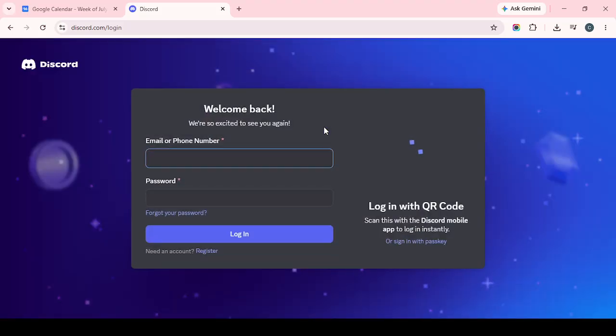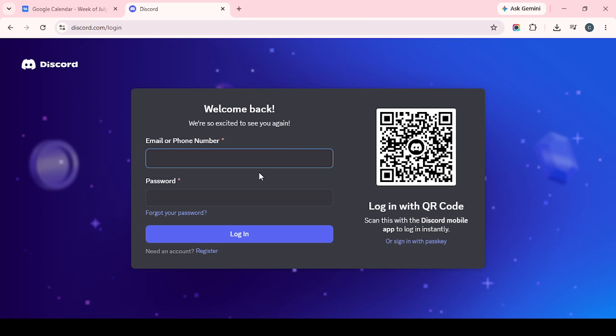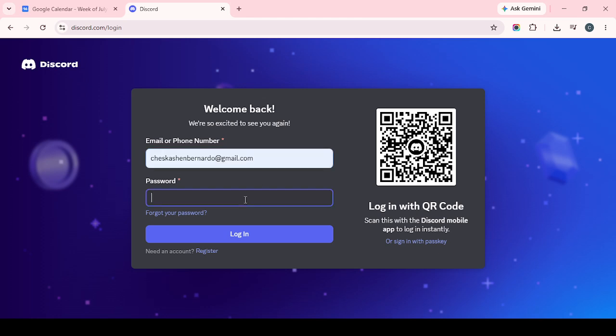Once Discord is open, make sure you're logged in and looking at the correct server where you want the webhook to be created. This is important because webhooks are tied to a specific server and can only be used within that server's setup. Next, go to your server's settings.